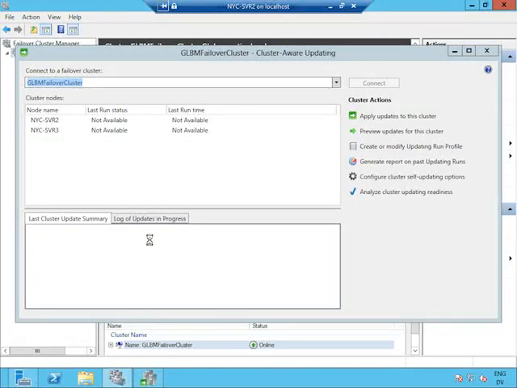Okay, so we've launched the cluster aware updating GUI. You can see that I'm connected to my GlobalMantix failover cluster. It's got my 2 nodes in it. I can repeat the same go update right now approach that I did before, but I've also got another option here that deserves our attention: the ability to configure cluster self-updating options. We go choose that link.